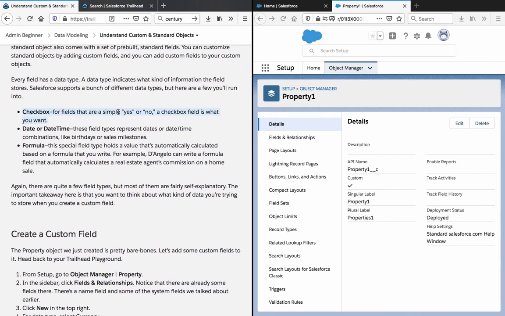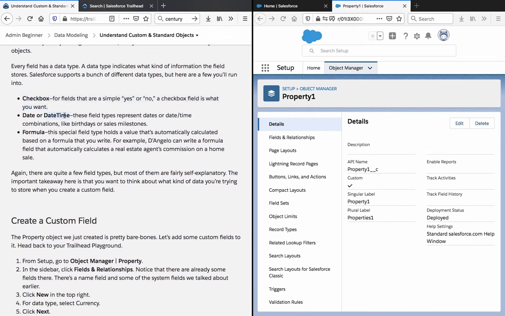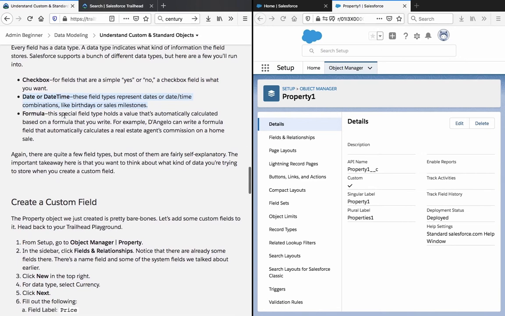Checkbox for fields that are simply yes, no. I think we did that in the first training. If you have seen the video, a checkbox field is what you want. Then, date or date/time. These field types represent dates or date-time combinations, like birthdays or sales milestones. Formula. This special field type holds values that are automatically calculated based on a formula that you write. For example, D'Angelo can write a formula field that automatically calculates a real estate agent's commission on a home sale.